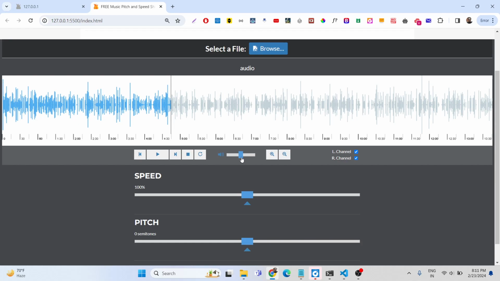And here we can also control the volume of the audio by using this slider. If you want to increase the volume of this, you can simply use this option. After you do this, you will be able to just increase the volume here like this.